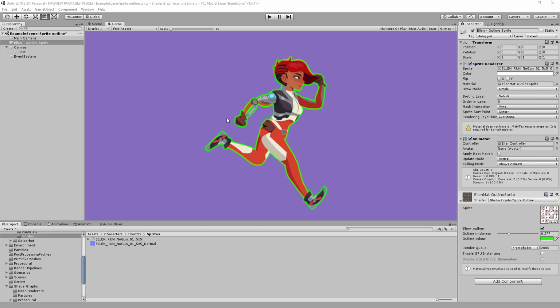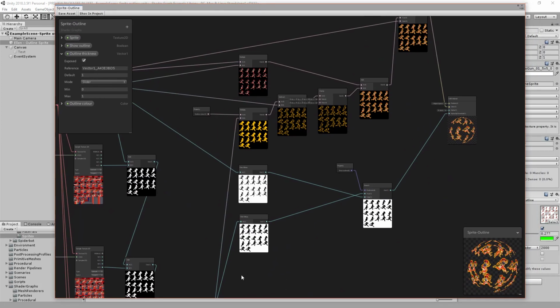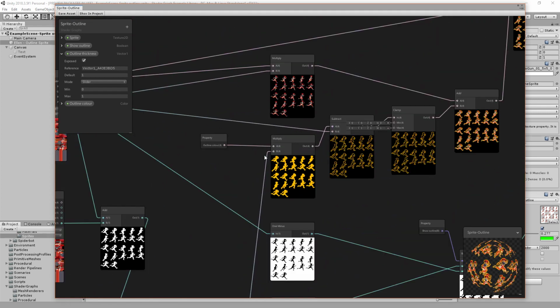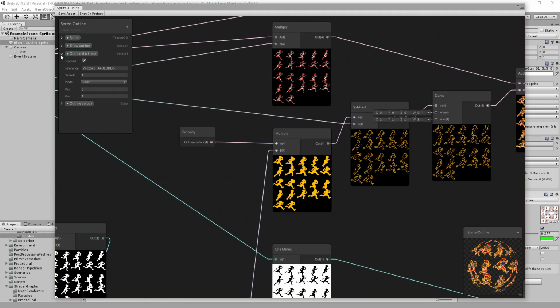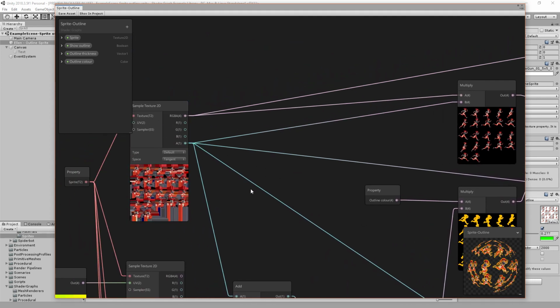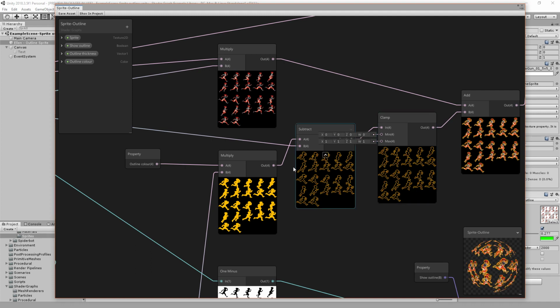So that effectively just expands the extent of the sprite in all 4 directions, but that doesn't give you the actual coloured outline. So in order to add that in, we take exactly the same clamped alpha component here, colour it in using the colour property that I've added up here as an exposed property, the outline colour, and then I subtract away the original alpha here to give me just the outline.